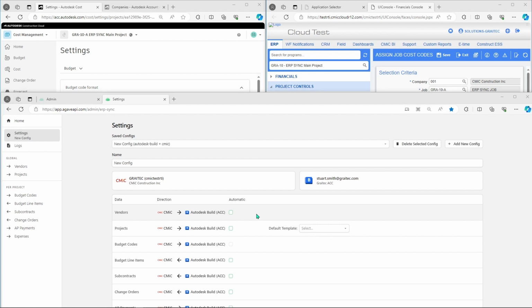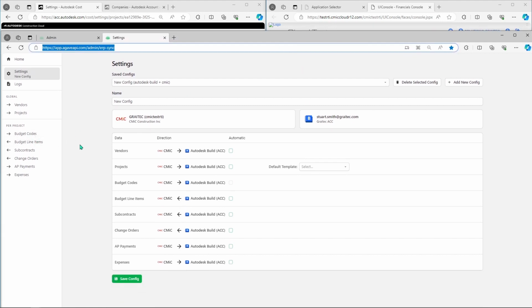With the systems defined, it then shows us the data objects that we're supporting by default. You'll see that we have vendors, projects, and budget codes syncing from CMIC to Autodesk Build. We typically see our ERP system is the central source of truth for information like our vendors, projects, and budget code. So we want this critical information going to our project management system. And similarly, by doing this, it means that our project teams can stay in Autodesk Build Cost Management and create their budget, subcontracts, and change orders.